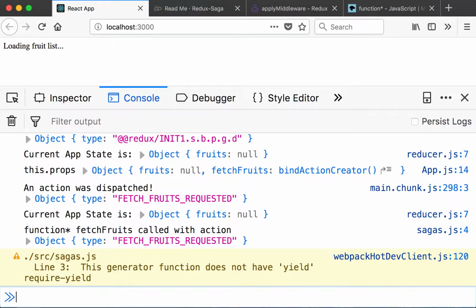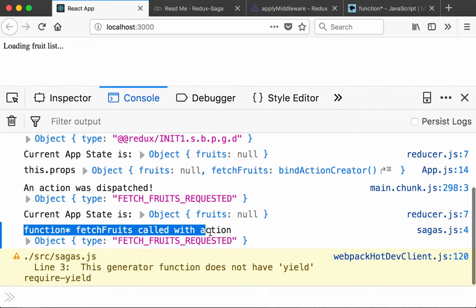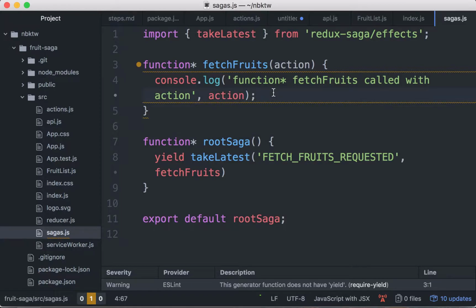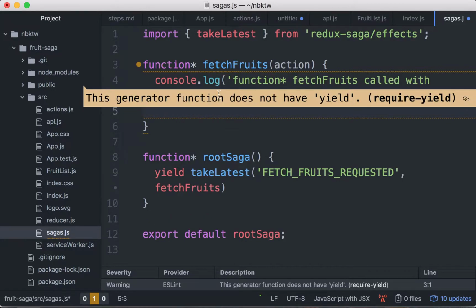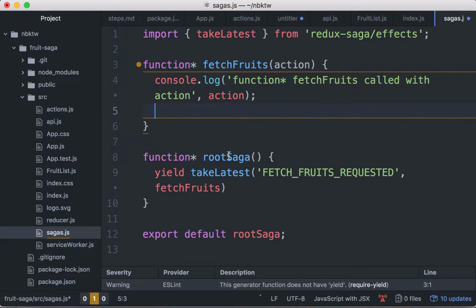Back to the browser. So we can see function star was called at the action fetchFruits requested. That's great. Now what we're going to do in the middleware is the following. Let me just break the line here. You can have the console log or not. You can delete it if you want now.